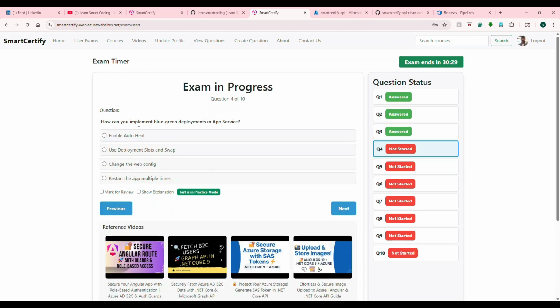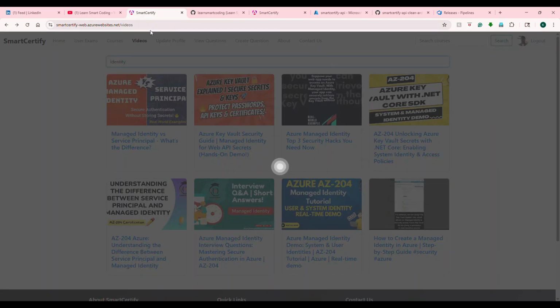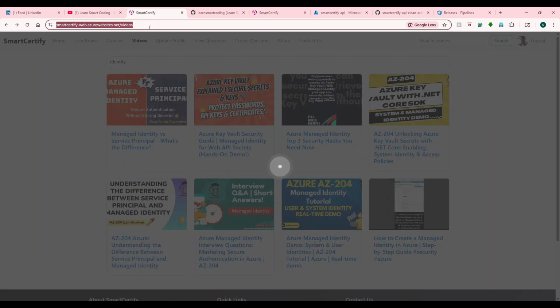Now, how can you implement a blue-green deployment in App Service? Great, this is new for me actually, to be very honest. This one is a tricky question. Basically, let's say this is my production side. Production means public facing, customer facing side where I earn money. It's a business side. What they're saying is, how will you properly deploy your code to production without any problem?